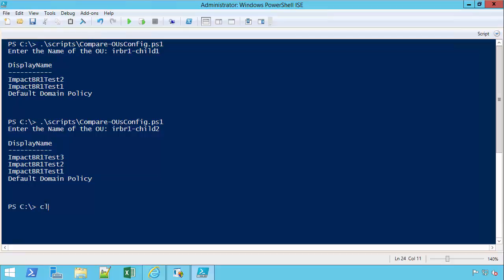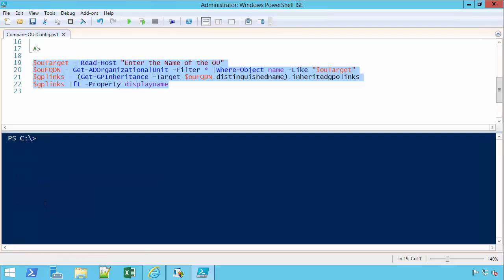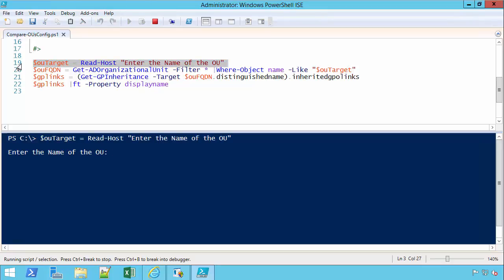Okay, so not as easy as it looks. How did I get there? It's important that we understand these different moving parts. The first step is simple. Just present to the screen a message so that the user can enter data, and then I can store that. OU target equals. So enter the name of the OU, IRBR1 child 1, or whatever it happens to be.